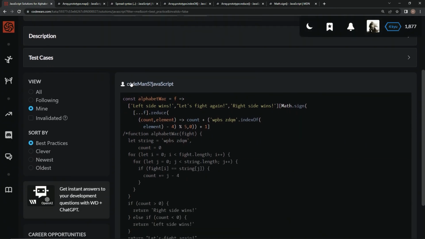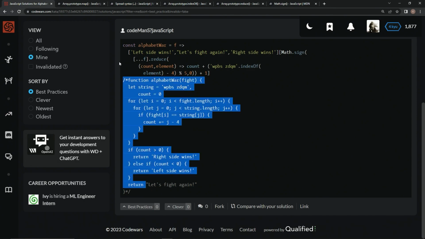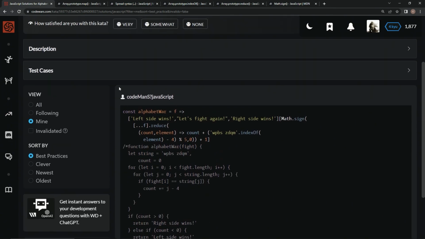Let's go over to mine. Just me on this one. This is 2 ways, so trust me. This is 1 way, and this is 2. Anyway, best practice in my opinion.